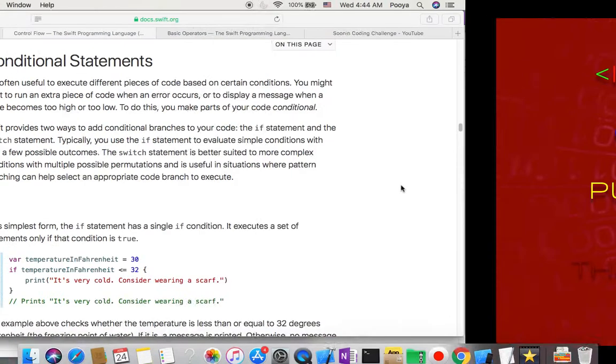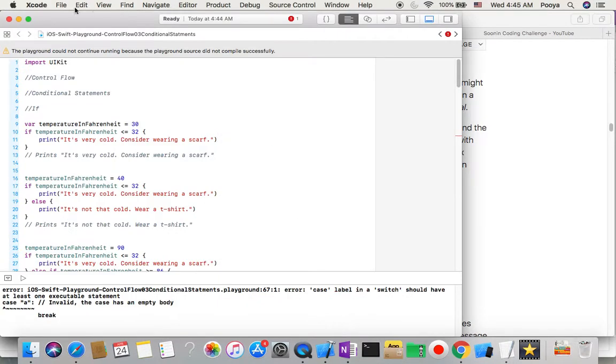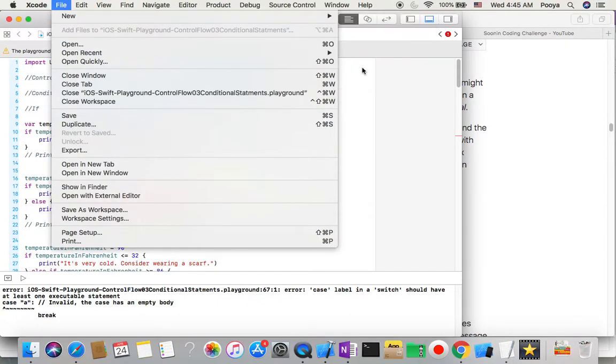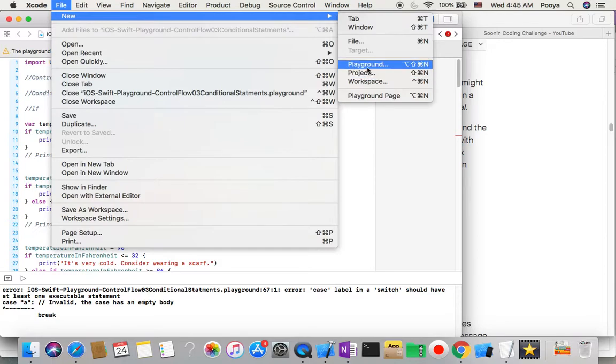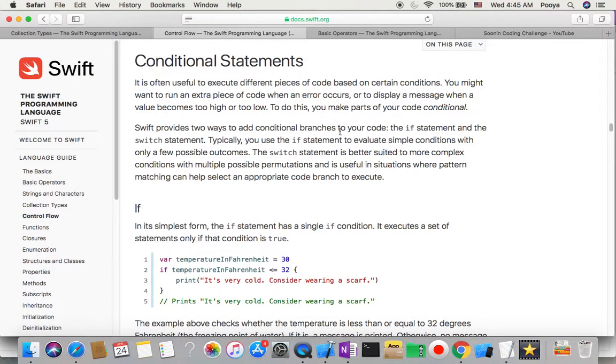Okay, let's start our playground as usual. We can do File, New, Playground, then Blank, and name it. I made one already, and I'll go to the source of our documents, which is swift.org, the language guide, control flow, conditional statements. So let's start.